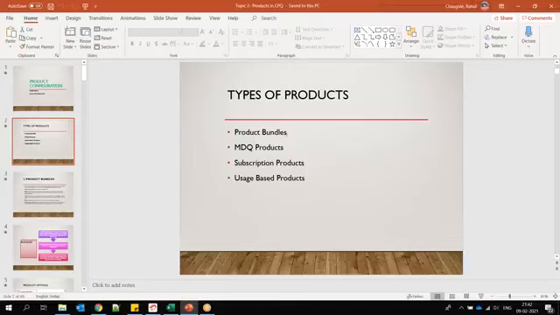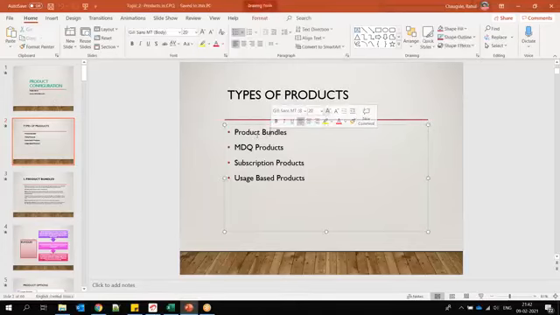So we discussed types of product, that is bundle product, and we are still on product bundles. We have not discussed anything from here. Once we are done with the product bundle, then we'll go back and discuss this MDQ product and subscription product. Those slides are at the last.